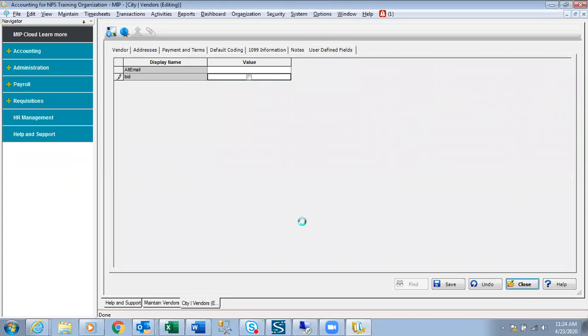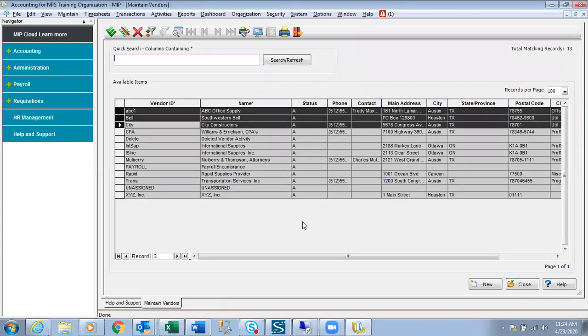Now, what does this do for you? Well, when you add these fields, what ends up happening is you can report on these fields. You could go into your vendor file and a vendor report, and a user-defined field could be used as a column as part of your contents, or it could be used as a filter to pull certain vendors or restrict a list of vendors that you're getting.